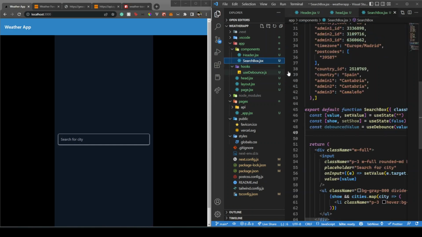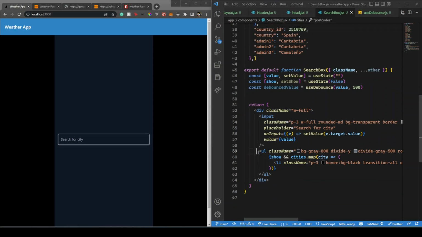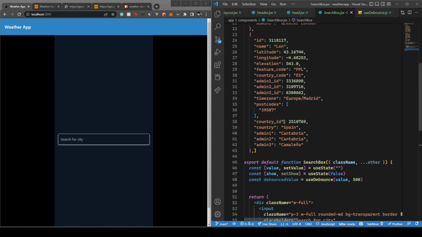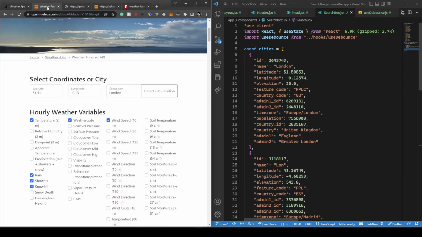Now inside the page component, if you notice over here, we have the search box, which is coming from here. And this search box is actually pretty basic. Currently it is just a basic component where we have an HTML input and some searches to show. Once the searches appear, our data will be in this format. And where am I getting this data from? Well, there is a beautiful API known as open-meteo.com.